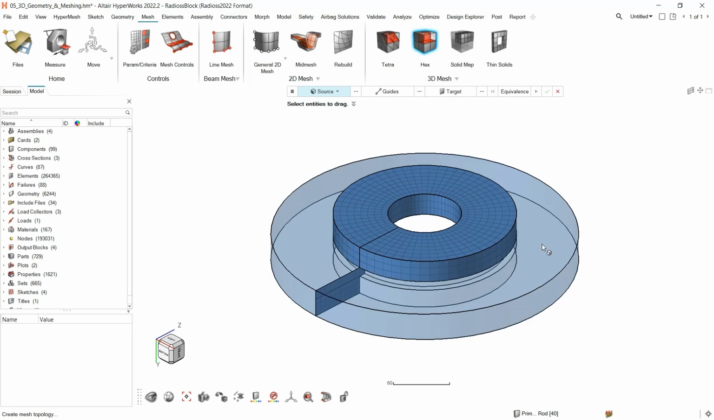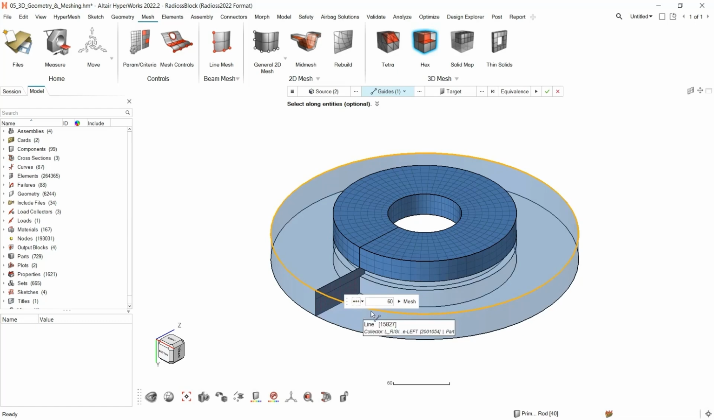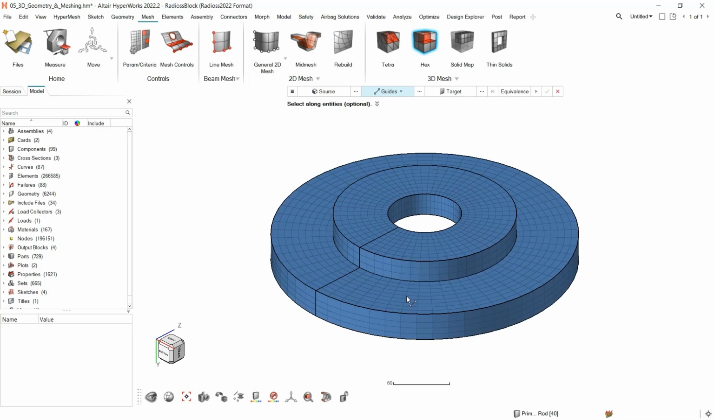Next up, I'm going to focus on the cylindrical part, where I'm going to again select 2 sources. We're now going to use guides. As a reminder, we could use lines, we could use node paths, elements, surfaces, or faces, but I'm going to leave it as lines and select this outer line here. However, this time I'm going to use a density value to define it, and I'm going to use a value of 60. If I hit mesh, it now creates that solid mesh.